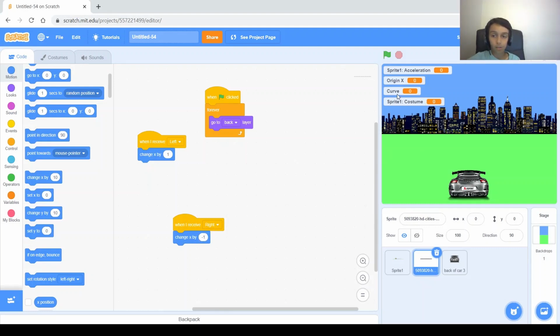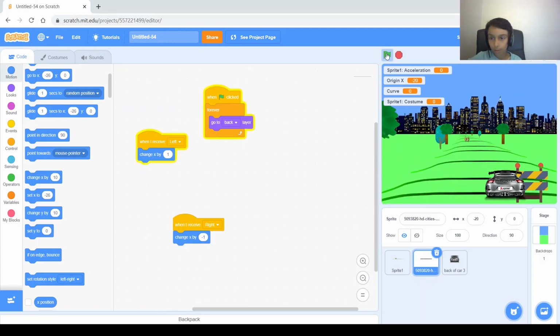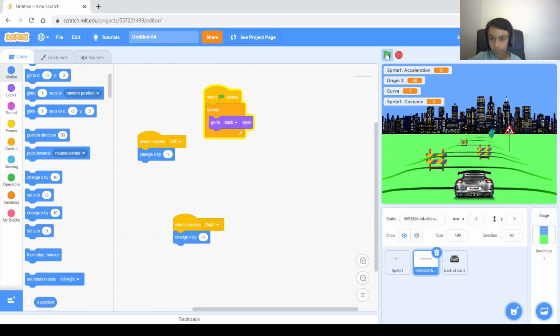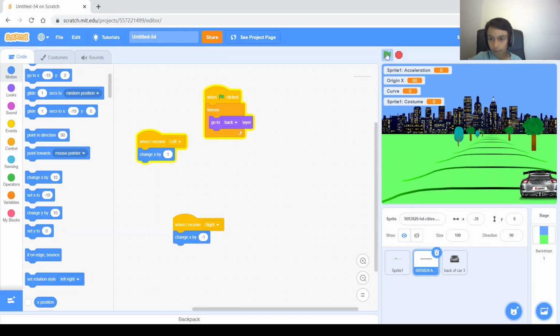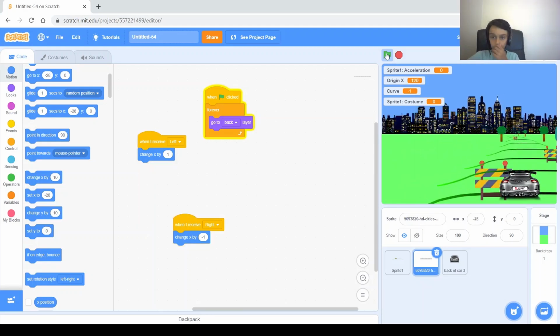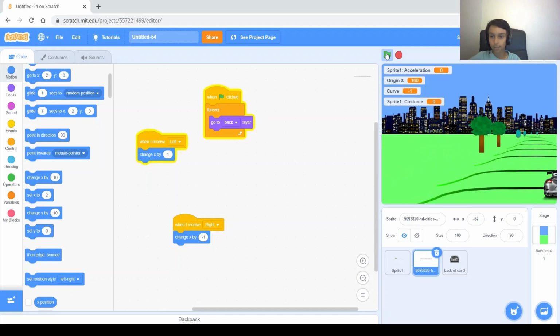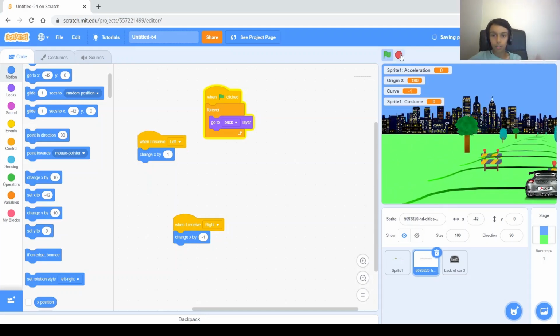Okay, so let's go ahead and test this. When we turn to the right, the city moves to the left, and when we turn left, the city moves to the right, so it gives us that sensation that we're actually turning. So that's good.